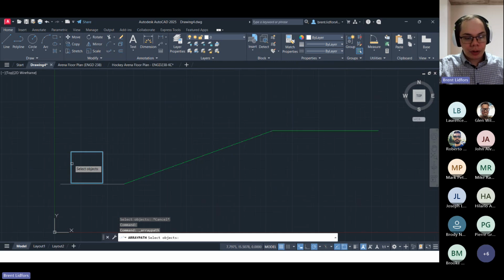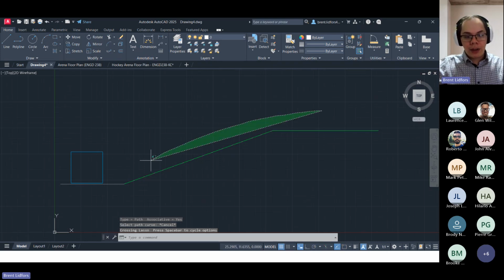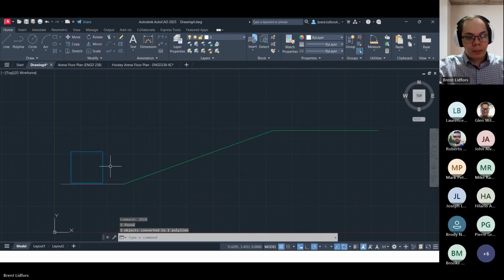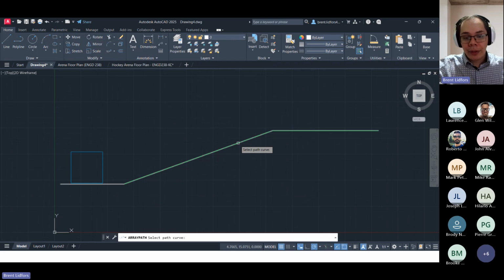I'm going to select my box here because I want to make a visual representation that there are many boxes on this conveyor belt. So I'm going to select the box. That's the object that I want to array. Press enter. Next, it's going to ask me to select the path curve. First, I need to make sure that this set of lines is a polyline, so I'll join them. Then I'll take this box, use path array. I've selected the box as the object to array. Now I need to select the path curve. I'll use the conveyor belt here as that path.